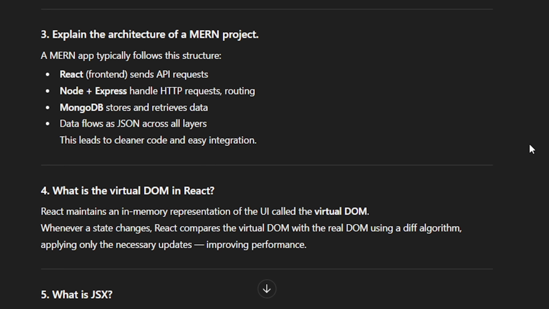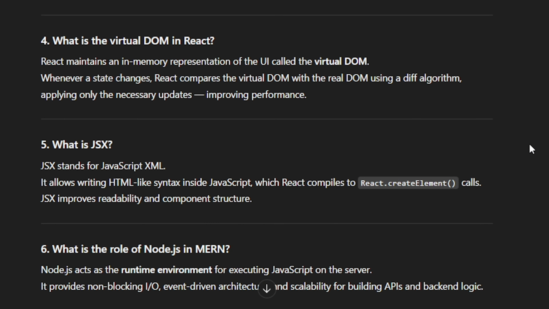4. What is the virtual DOM in React? React maintains an in-memory representation of the UI called the virtual DOM. Whenever a state changes, React compares the virtual DOM with the real DOM using a diff algorithm, applying only the necessary updates, improving performance.